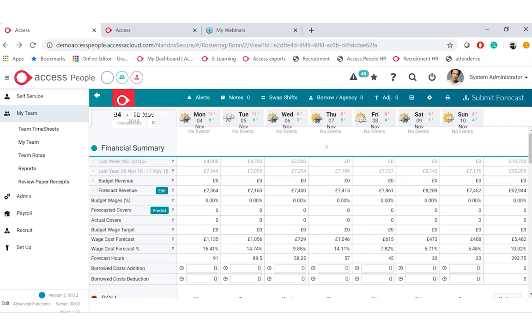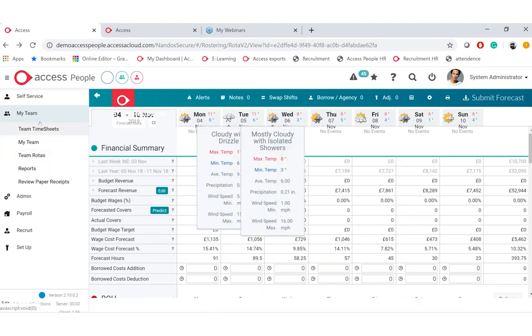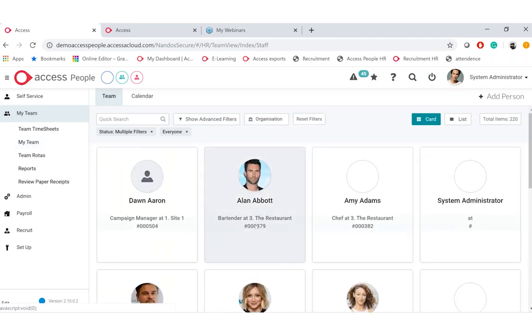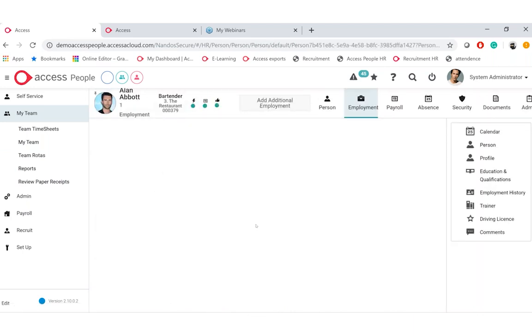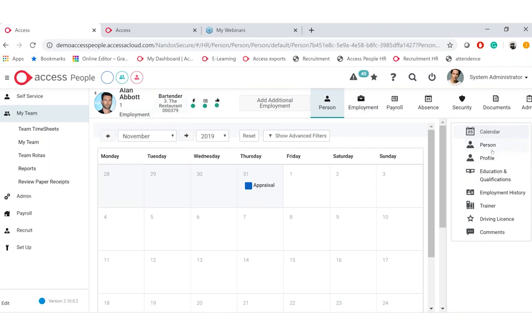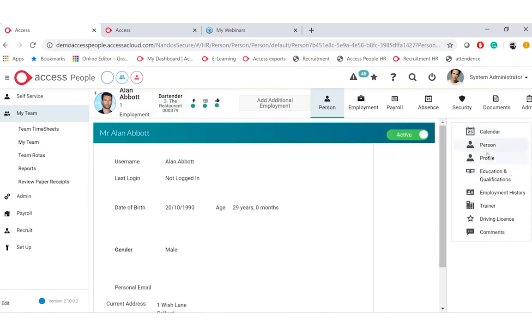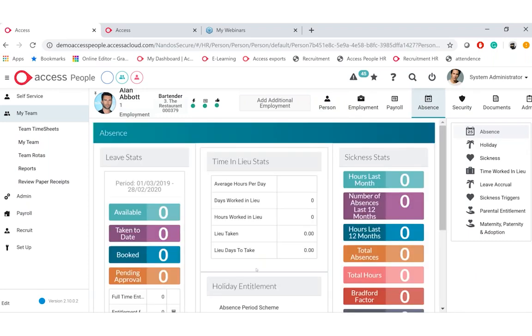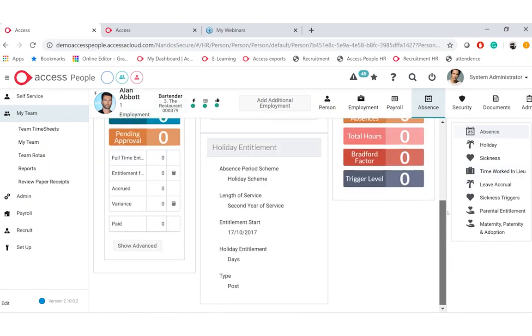What we're trying to do is give the employee as much visual information as possible, right down from their employment, right down to any assets they may have. They can also book holidays on their mobile phone, and we'll give you a clear dashboard here of any holiday entitlement they have and anything they may be able to take.